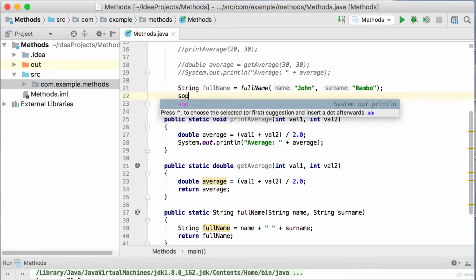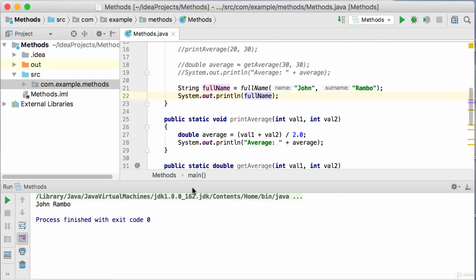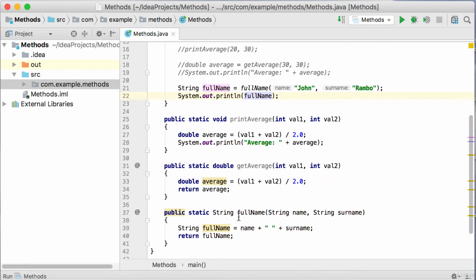And now we can just print out the full name. So let's just print out fullName. Let's see if this one runs. This is now working with strings, and you can see there it prints out John Rambo. So we pass John and Rambo to the fullName method. The fullName method concatenates the two, returns it back, and we print it out.